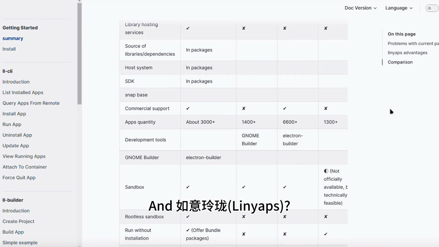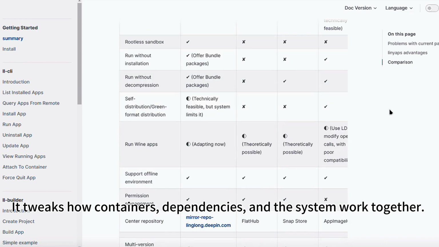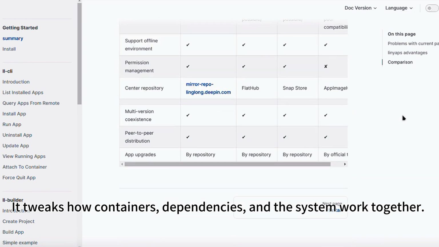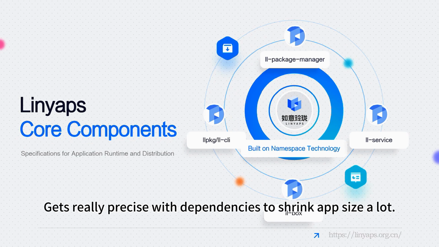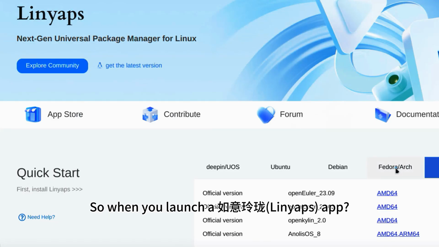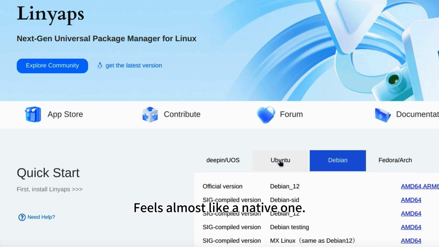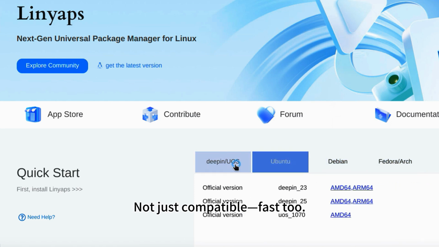And Relinglong? It tweaks how containers, dependencies, and the system work together. Uses a lighter sandbox to cut extra runtime lag. Gets really precise with dependencies to shrink app size a lot. So when you launch a Relinglong app, it feels almost like a native one. Not just compatible, fast too.